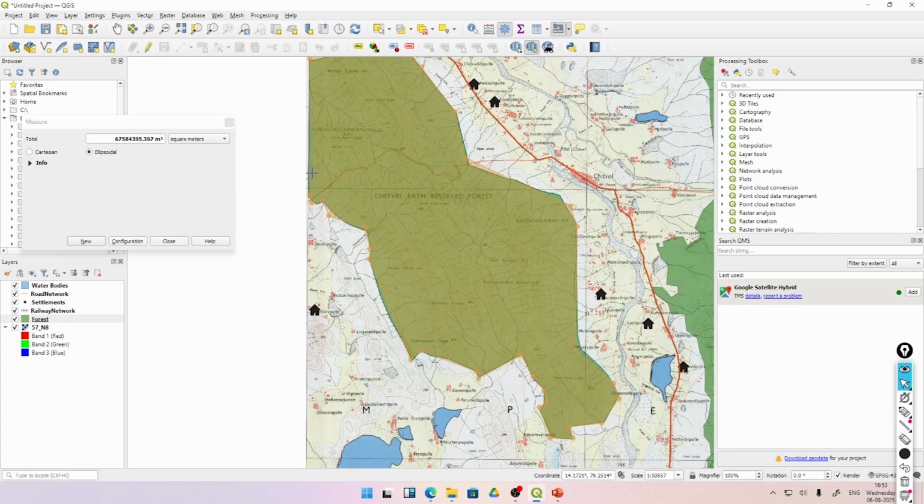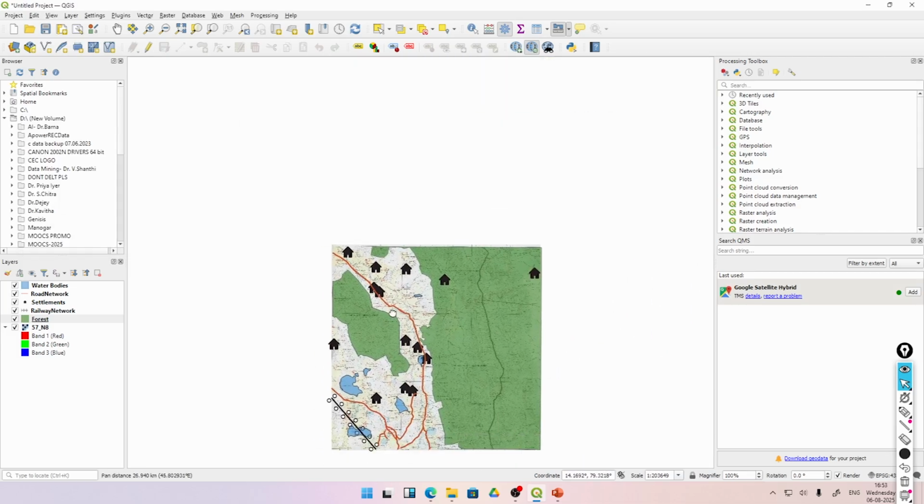So this is the rough estimate of the area. We will change it to square kilometers, 67 square kilometers. Okay, so this is how we take measurement for area. Next we will move on to angles.